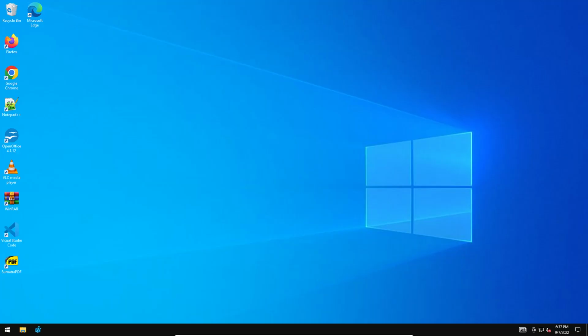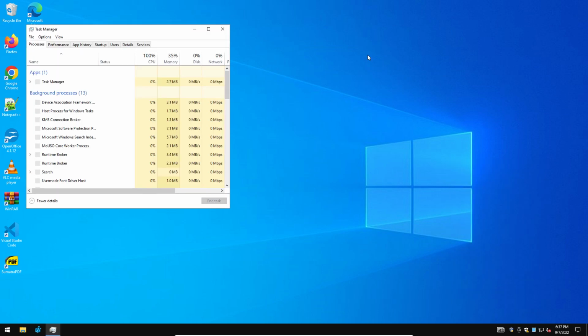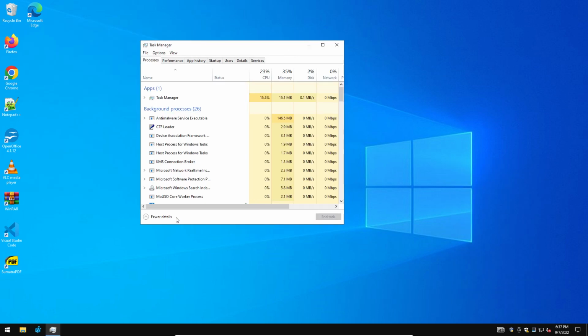And here is my virtual machine. I can press Alt, Delete, Alt, Control, and Delete. Oh, sorry. Let me switch my keyboard to Windows. Or I can right-click on the taskbar and click on Task Manager. It's going to open like this. It can also open like this for you.